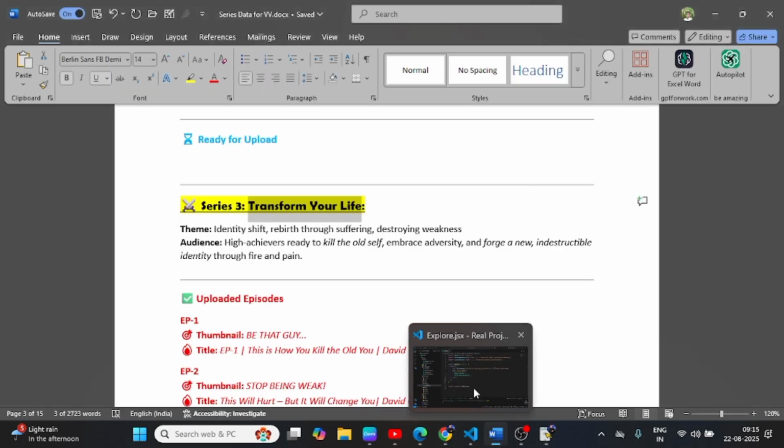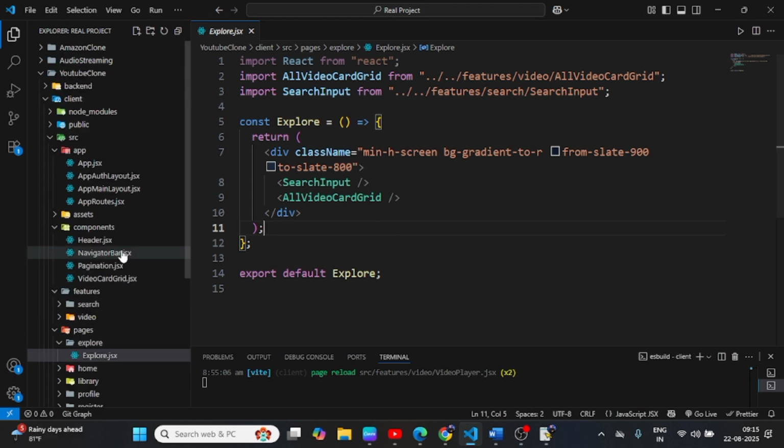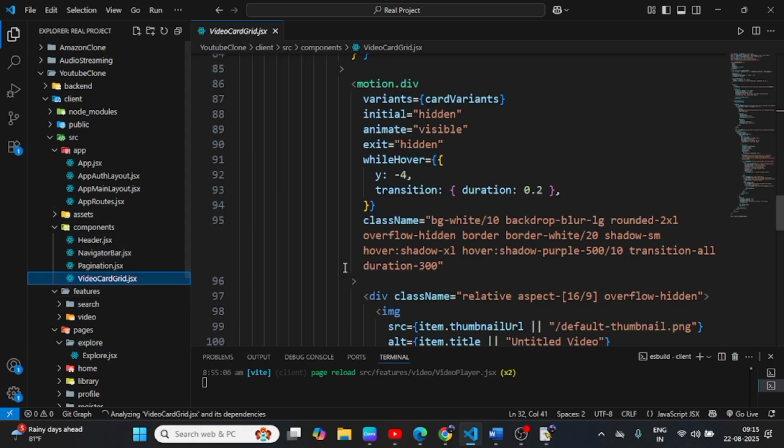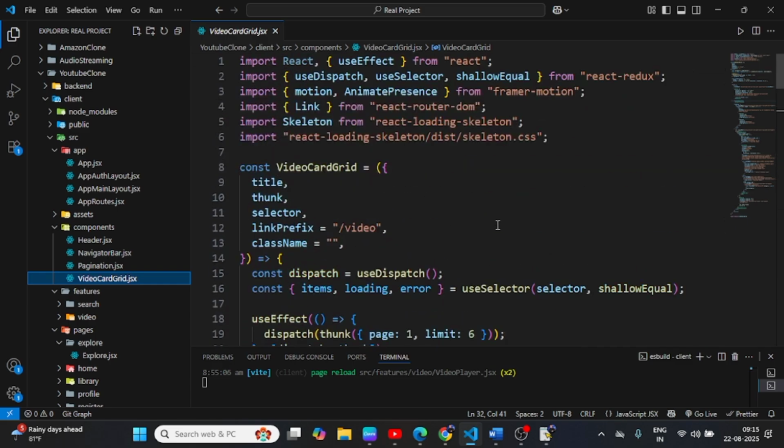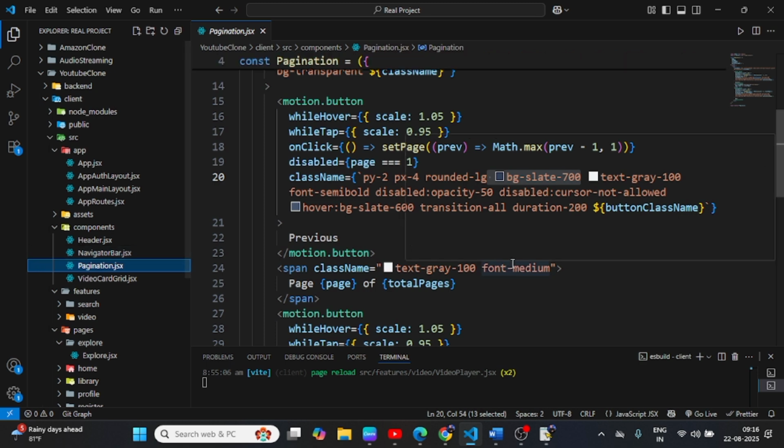So first we have to create some components, and then we can integrate them. So this is a video card grid. This component will be used in different files. So that's what this component is all about. You can create it one time and use it in multiple places. And also this pagination, because we are going to create pagination, so I created it separately.